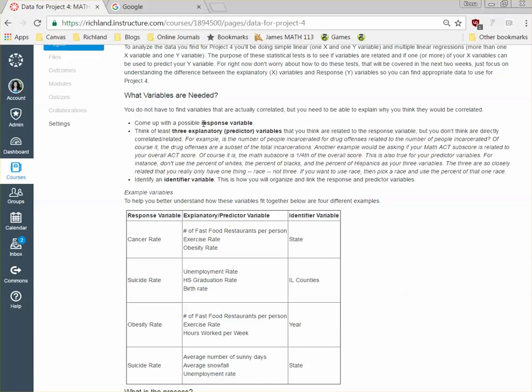Come up with a possible response variable. Think of at least 3 explanatory predictor variables that you think are related to the response variable, but that you don't think are directly related. For example, is the number of people incarcerated for drug offenses related to the number of people incarcerated? Well, yes, because it's basically the same thing. It's a subset of a total population.